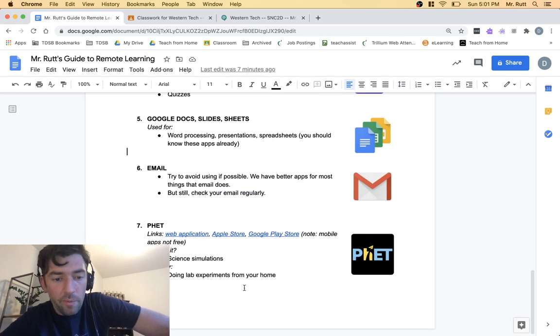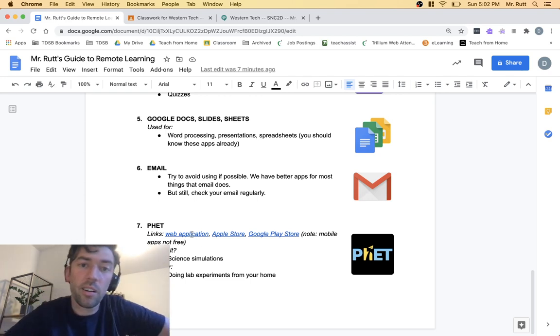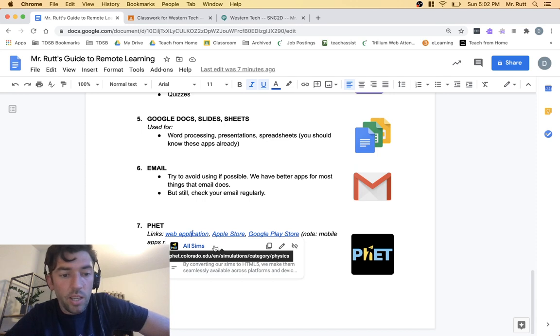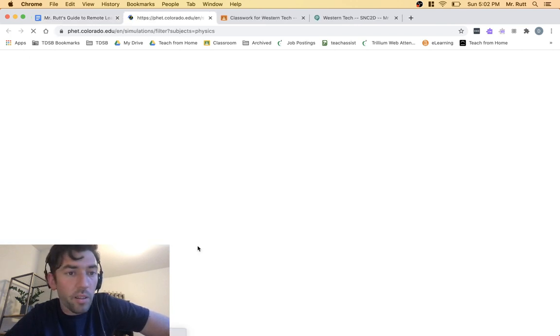And finally, we have PhET, which stands for physics something something, I think. Anyway, it's a bunch of science simulations, and they're really good. Now, there are other science simulations out there, and we may use some other ones that are not from PhET if I find some good ones, but PhET is generally quite good. And so I'm just going to show you around a little bit if you've never used it.